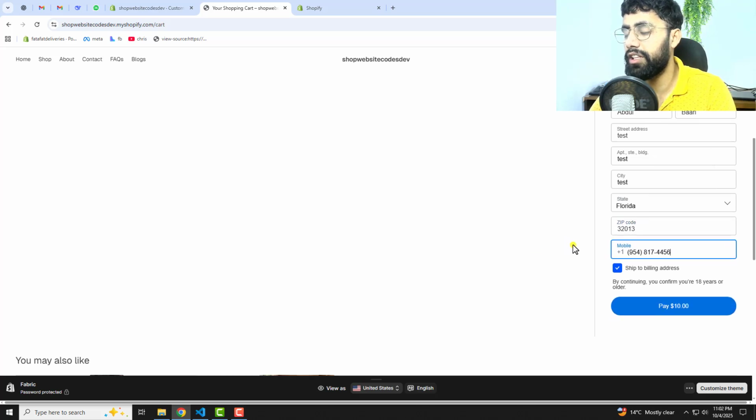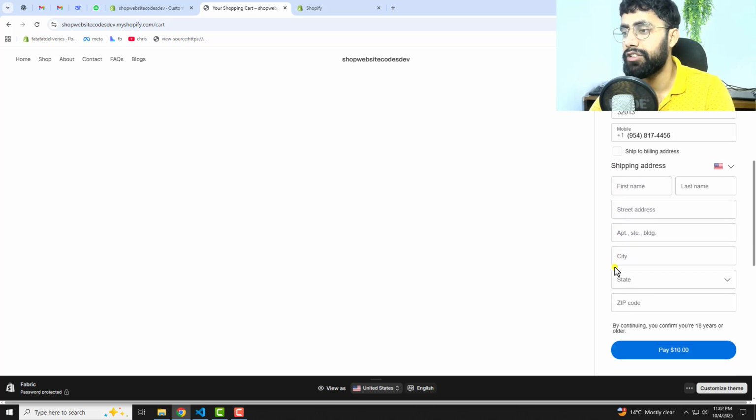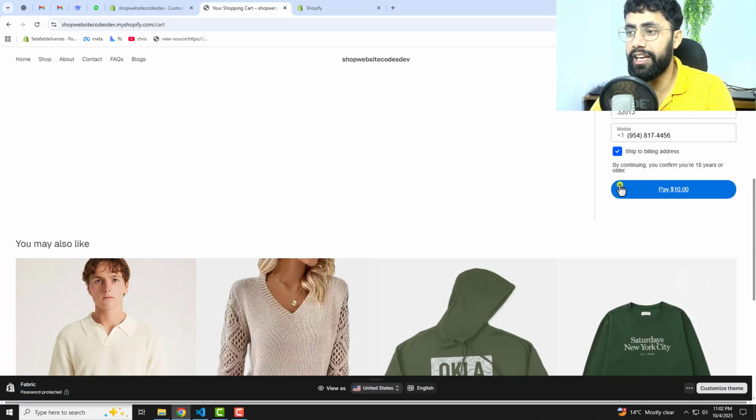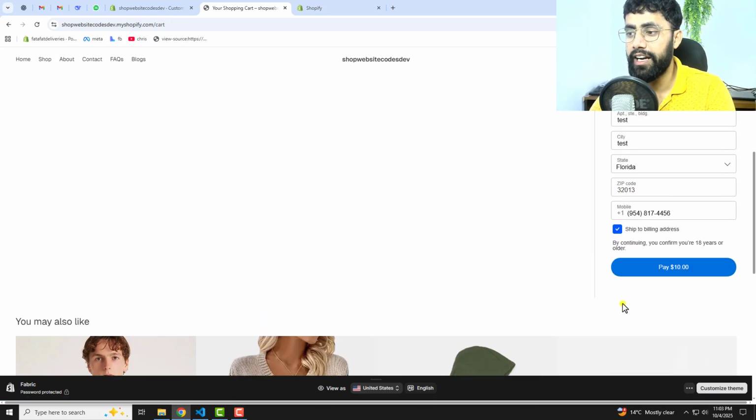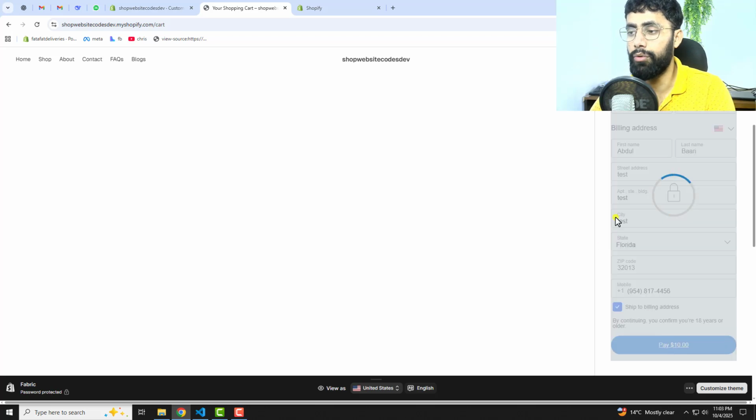So I have added all the things, and then we have a checkbox here. That means if you uncheck this, the shipping address you need to fill in here. Right now I checked this, that means my shipping and billing address are both the same. And then you can actually click on pay now.